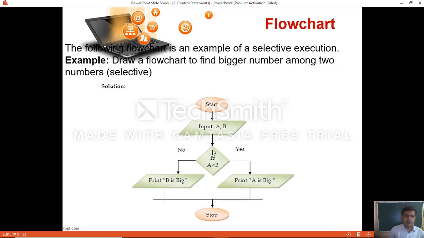In the same manner, the following flowchart is an example of selective execution. The example is to draw a flowchart to find the bigger number among two numbers, which we call a selective flowchart. Start with the oval symbol, then input with a parallelogram, a comma b, because we want to find the biggest among two numbers. In sequential statements we use a continuation, step-by-step process, while in selective statements, based on the condition, we move to some part of the application execution.